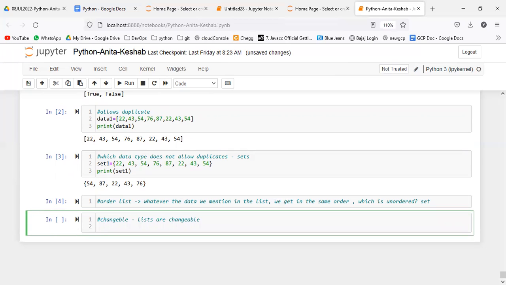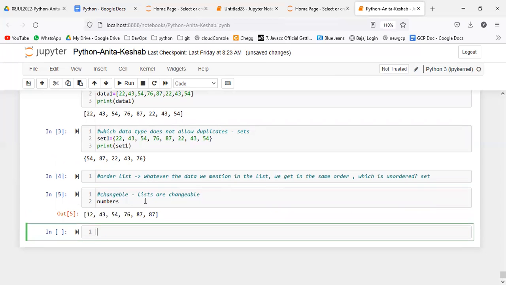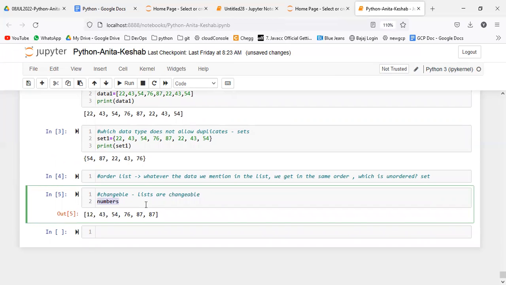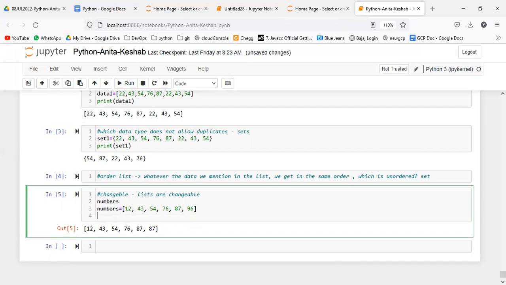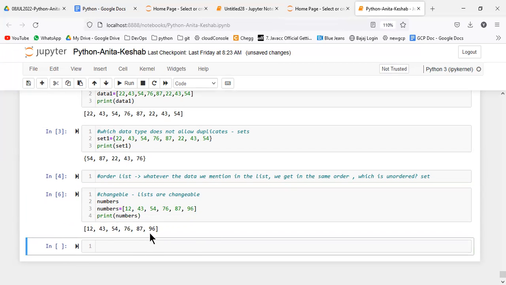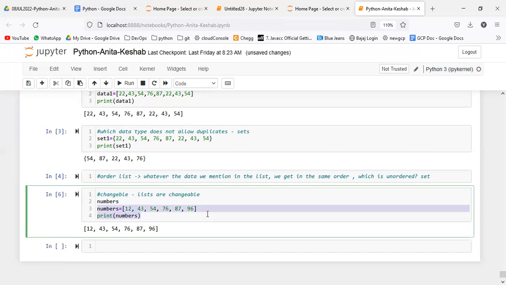So if I say numbers here, I see the list of numbers. It is equivalent to print. Remember this thing I told you in the last classes. I can mention again numbers equal to, or you can append, or you can add one more element here. So it's possible, means you can change the data. Instead of 87, you can add 96 here. Then you can print numbers here, and you can see 96. So you are changing the existing list.